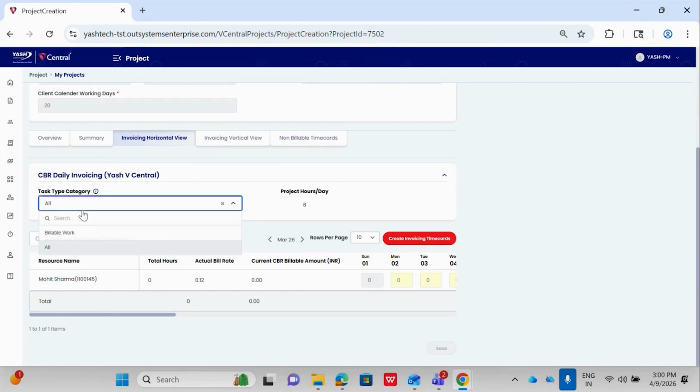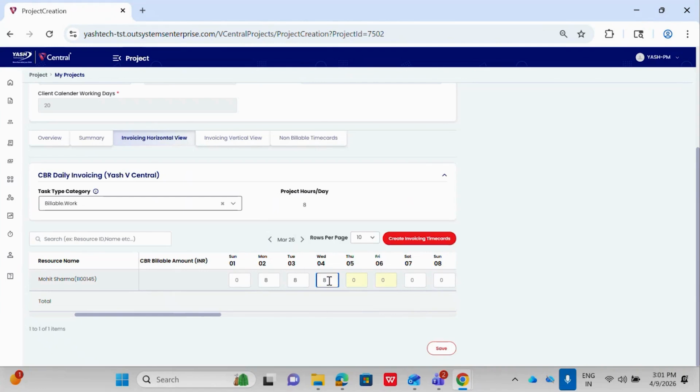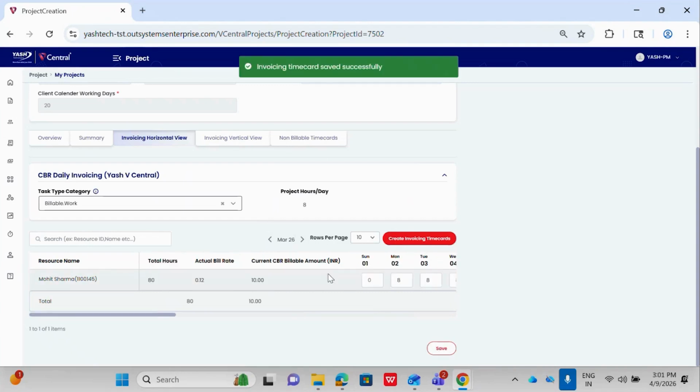Select the task type category as billing work. And for this project, the project hours are 8 hours. Let us fill the time card for this user. So let us give as 8. If we give 9, we can see the red line is highlighting because for this project, the project hours are 8. So let us change to 8. And click on save. Here we can see the invoicing time card has been successfully saved.